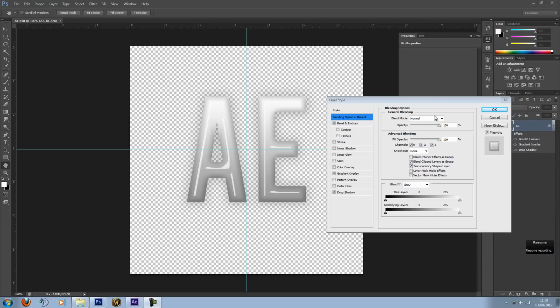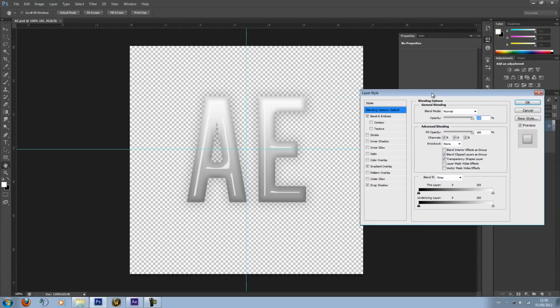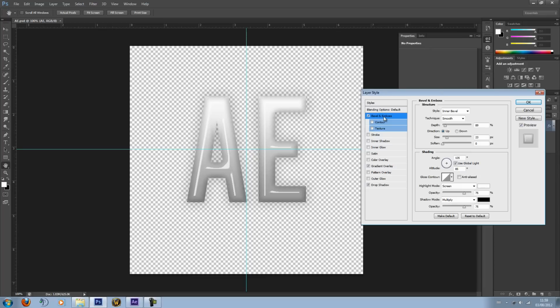Okay, I've got Photoshop up now, and these are the settings I used. I used a bevel and emboss with a depth of 89%. You leave the style and the technique on their own. The direction is up, size 23, shading, I kept global light, I set the angle to 135 degrees, and then 85 degrees, so it's bang on middle.